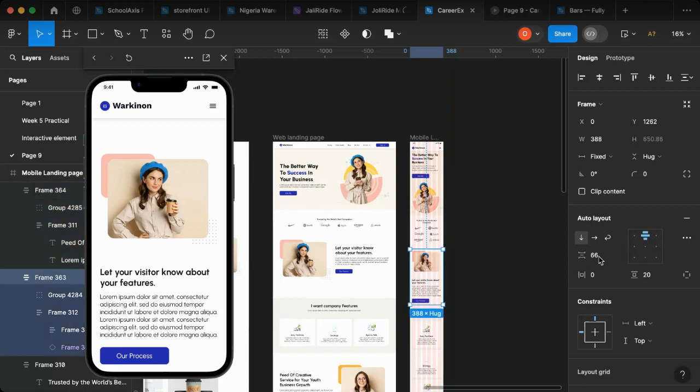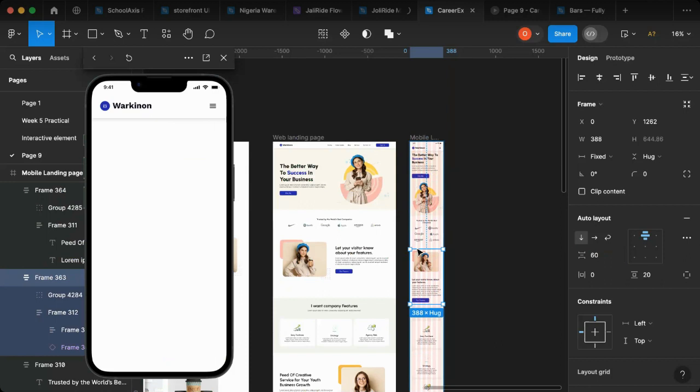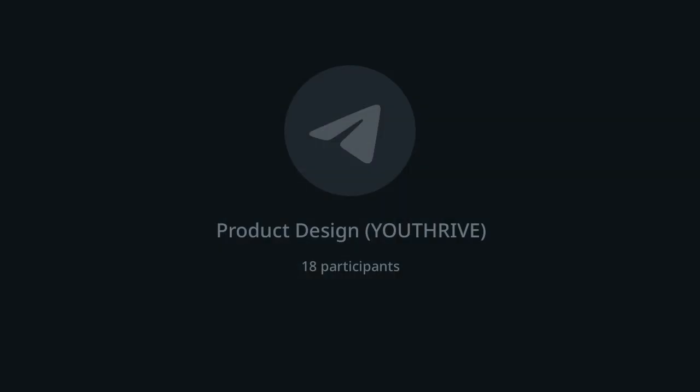Let's make here 6 and 0. Okay, I think this is okay. So let's scroll back to see our design so far. The next thing we're going to design is the impressive portfolio.